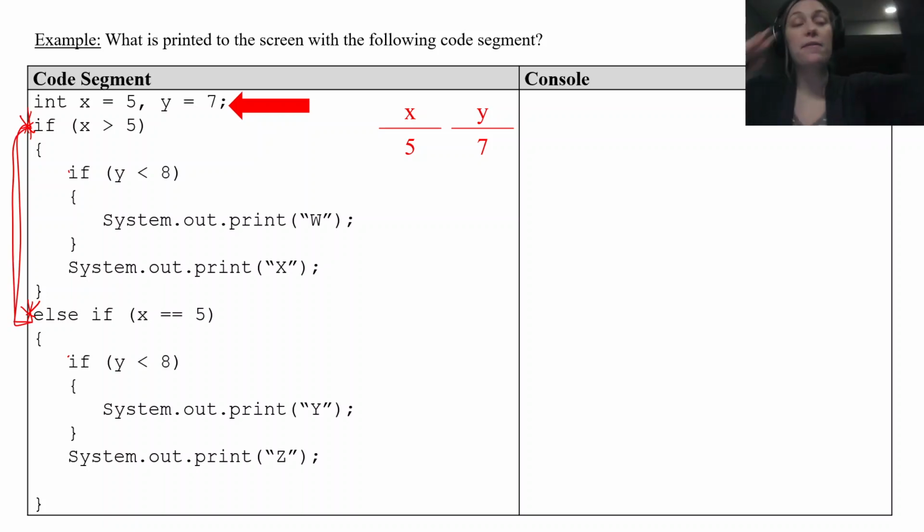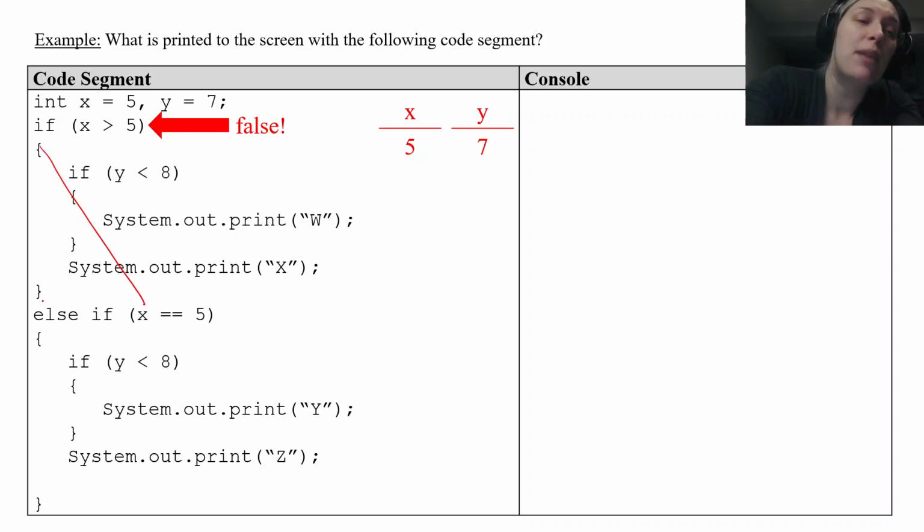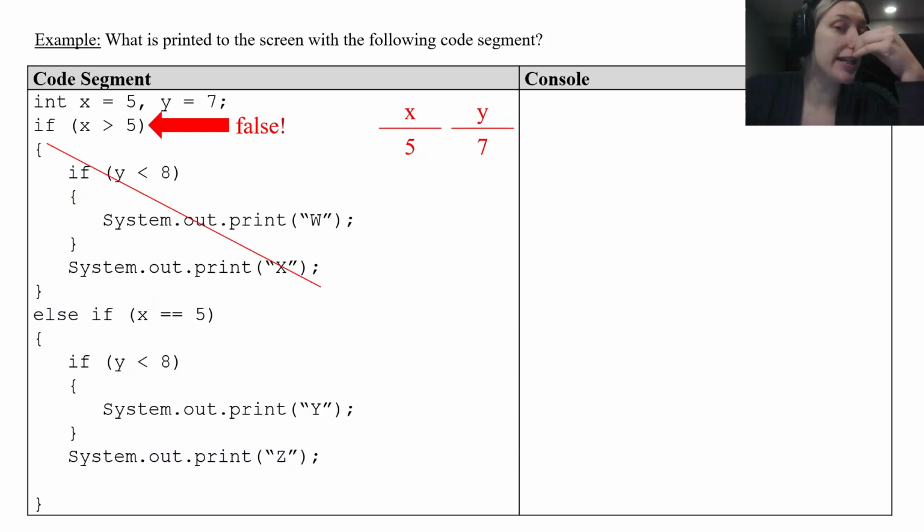I have an if and an else if, which means the if is checked first. If 5 is greater than 5, it's false. So everything inside this block is going to get skipped. You can see I crossed it all off. Everything in that block is going to get skipped.